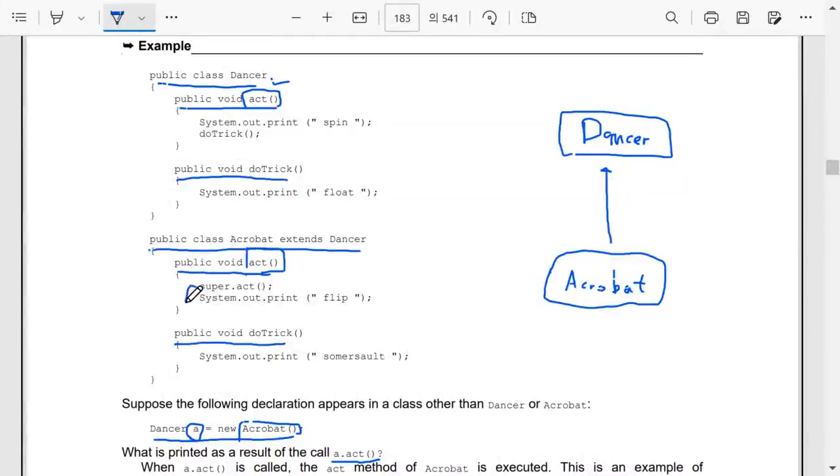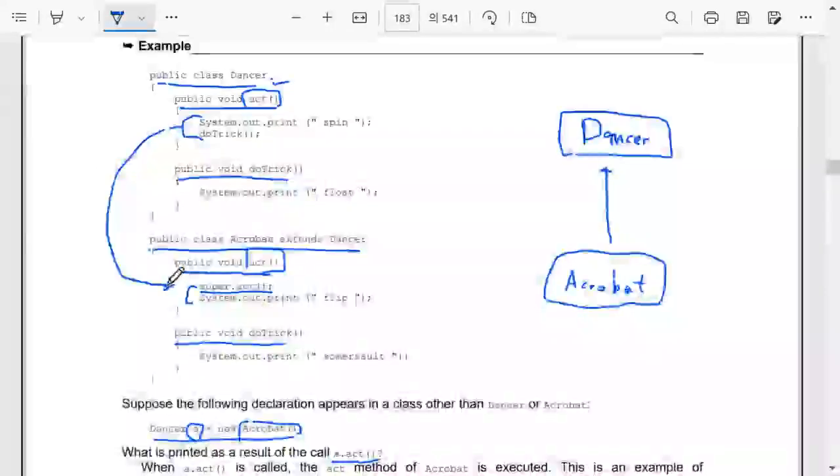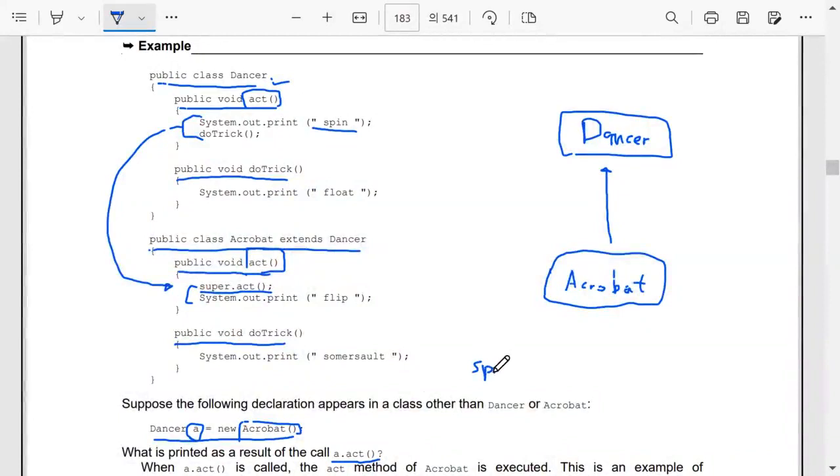So if you look at the code over here, we can see in the first line, we use super.act. And remember that the super keyword basically means to call a method that belongs in the superclass, which is over here. So if you bring the code over here, you can see that the first thing we do is print spin. So we would print spin. And then next line is doTrick.